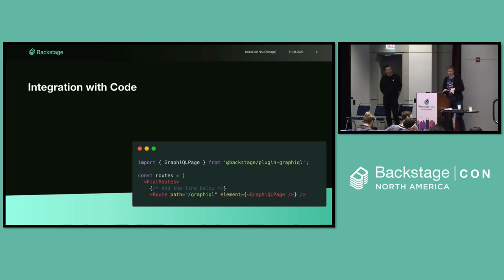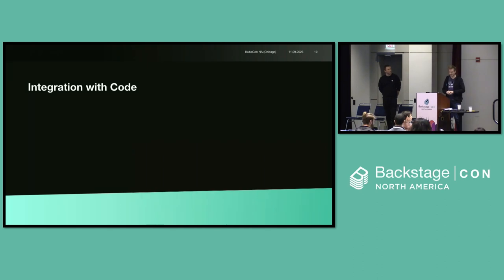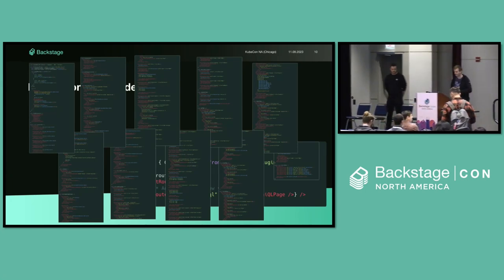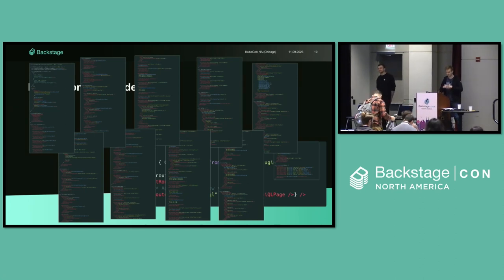But even if you have that knowledge, it can get pretty complicated as your project grows. One snippet of code at a time, and eventually you're here. You're sifting through your entity pages, trying to figure out where to add that card for your Java services. So what we have been working on is a new way to integrate plugins into a Backstage application. In essence, what we want to do is get rid of these snippets of code that you need to use to integrate your plugins into the app. So we still want to keep the flexibility of allowing you to customize your app for your own needs.